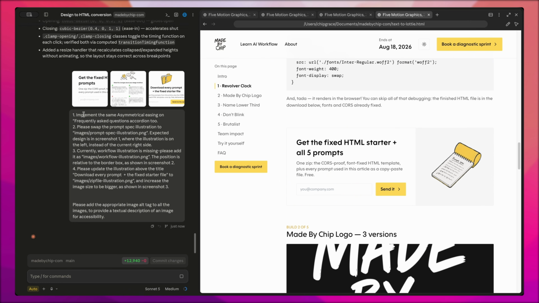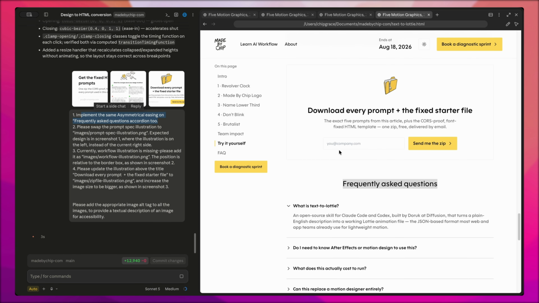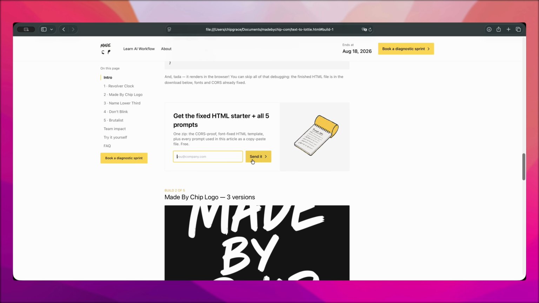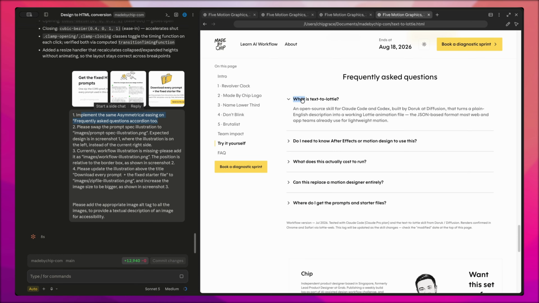The FAQ accordion works. Expand, collapse, correctly built. The email input works as a real text field. These moments of Claude filling in interaction logic I never designed, that's the part that changed how I think about this workflow. Okay, here's where the designer's judgment comes in.